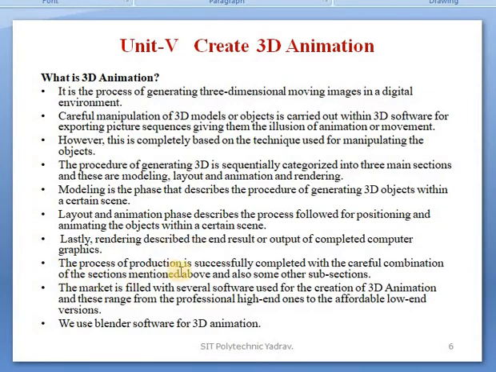The process of production is successfully completed through the careful combination of the sections mentioned above, and also some other subsections. Other subsections means other models or objects provided in that software, through which you successfully complete your final object.